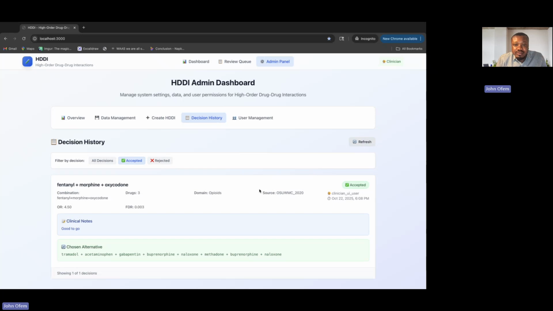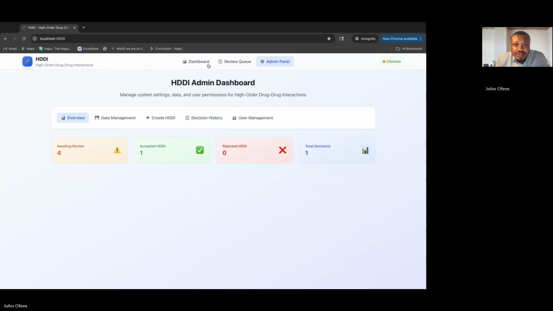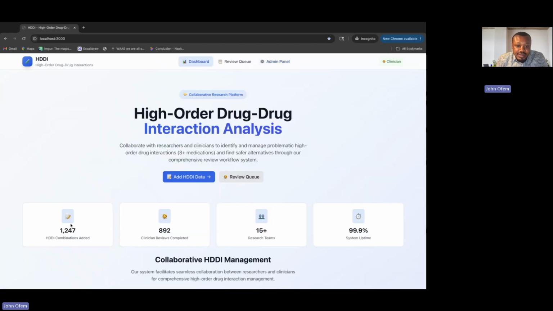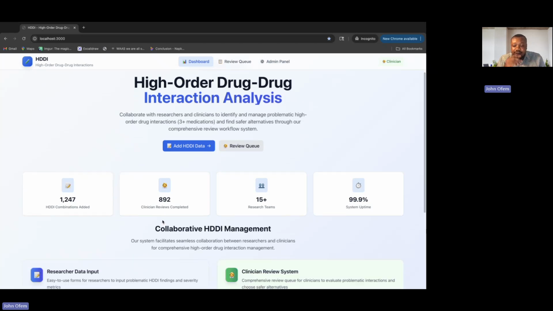And mind you, this information, whether accepted or rejected, is being stored into the database, because moving forward, that is the database we are now going to use. Let me go back right here to the dashboard. You can see all the clinician reviews completed as well, because this is the information we are going to be using to help our AI system to be able to predict drug-to-drug interaction for users.